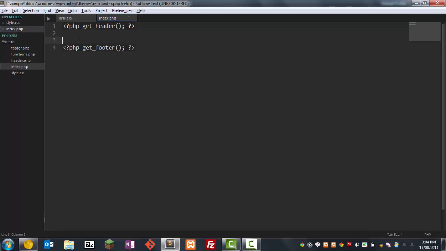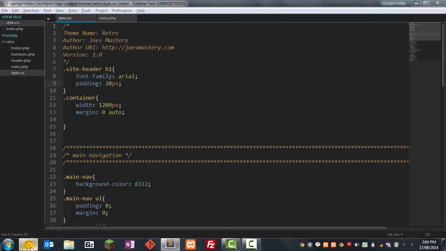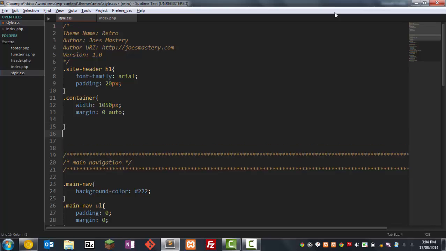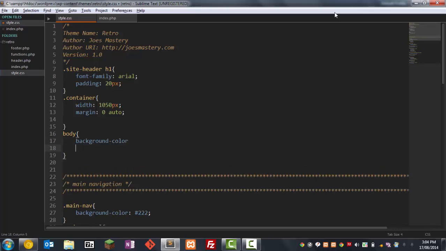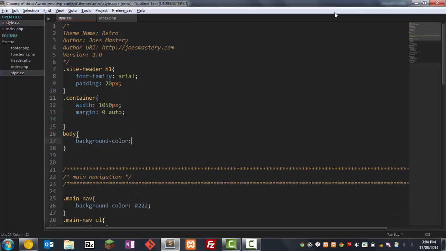So let's go to our index.php. Now we've got nothing in it at the moment, but before we do that, I want to make this container just a little bit smaller, just to make it look a bit better. So I'm just going to make it like this, and I want to make the background color of the body a nice dark blue.